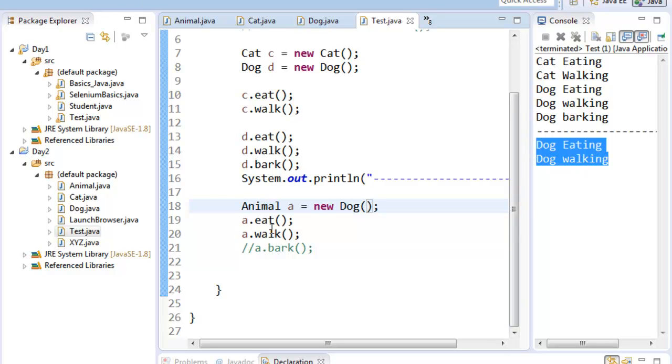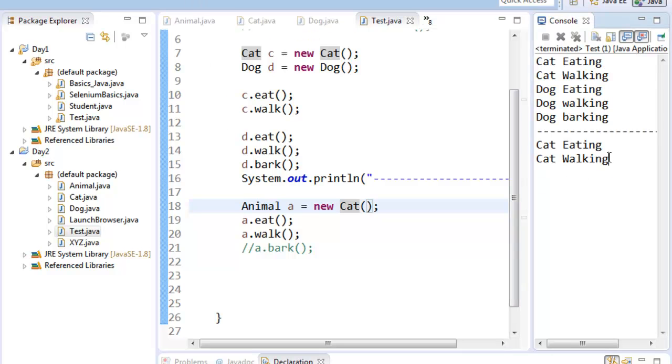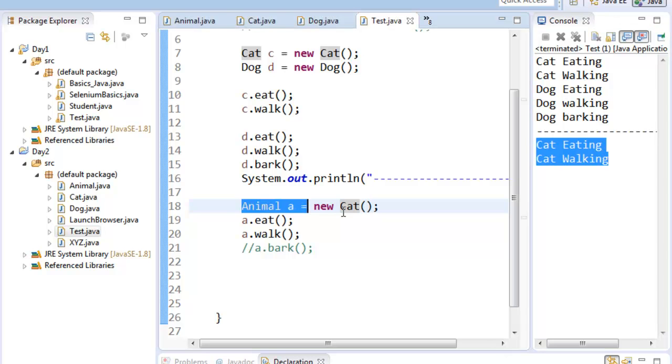Fine. So what is the advantage of this? Why do I have to create the object like this? That's what I'm coming to, Madhuri. Look, I can also write on the next line, I can make this interface reference point to the dog class. I can also make it point towards the cat class. When I run this, it will print cat eating, cat walking, because the reference is now pointing to the cat class.